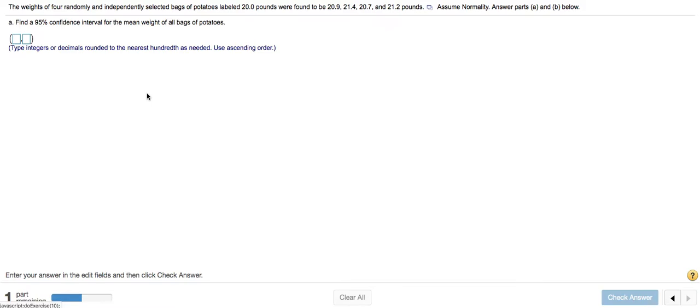The weights of four randomly and independently selected bags of potatoes labeled 20 pounds are found to be 20.9, 21.4, 20.7, and 21.2 pounds. Let's find a 95% confidence interval for this information. We'll do that in StatCrunch.